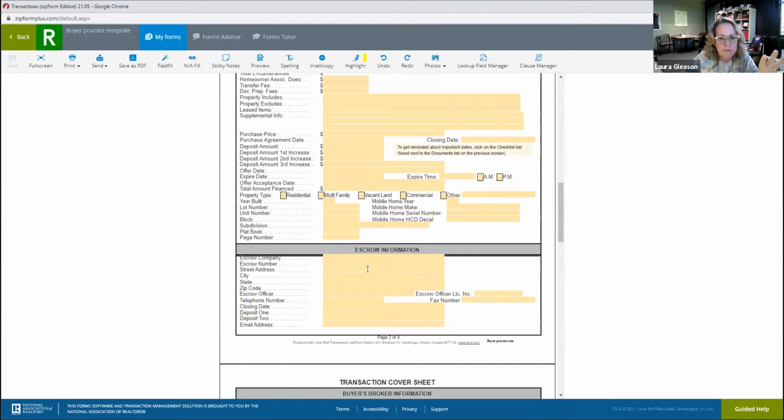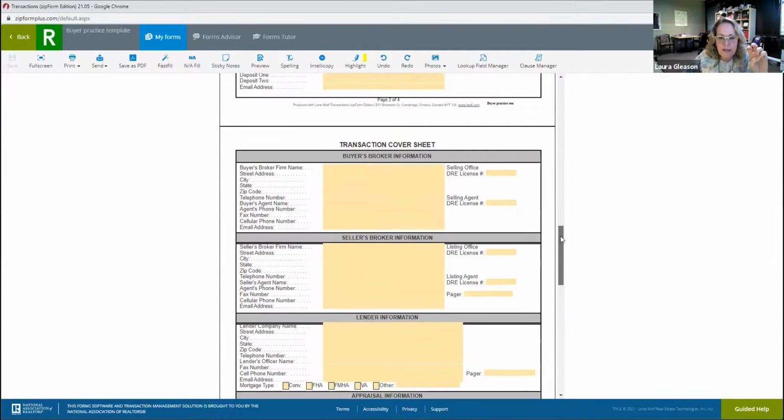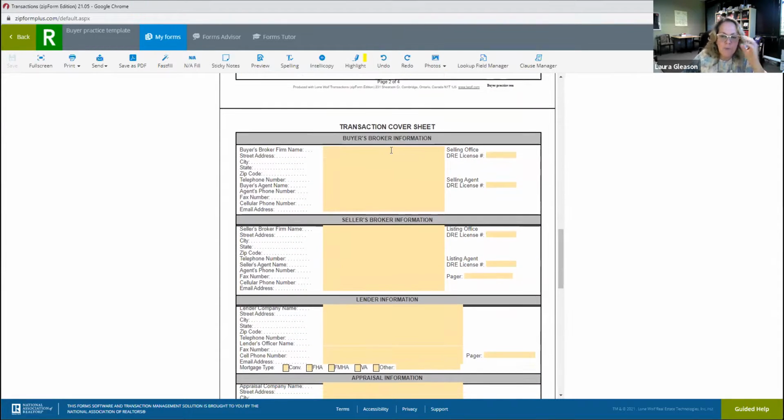Now, this is my buyer template. So your escrow is probably going to be different every single time, so you're not going to fill that out. But on page 3, you have buyer's broker information and seller's broker information. Remember, this is my buyer template. So this information I'm going to fill out.